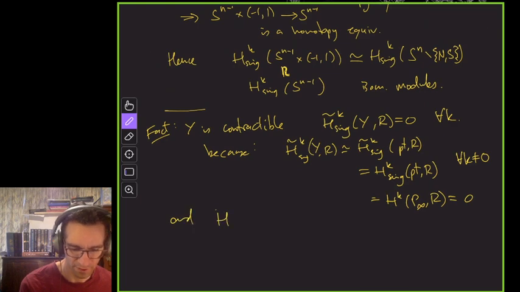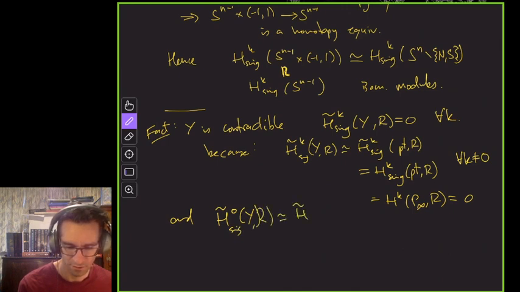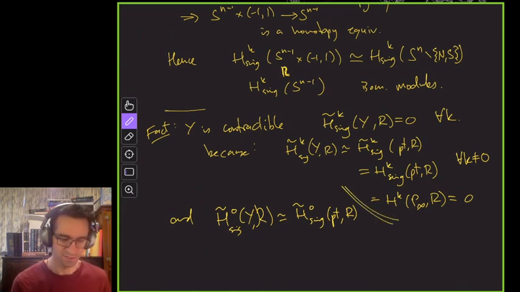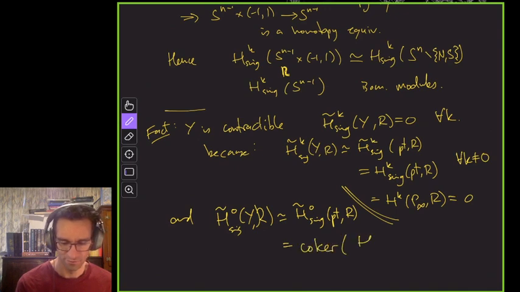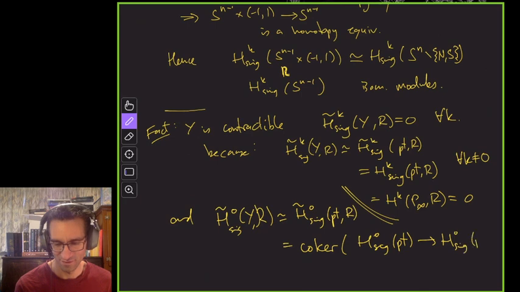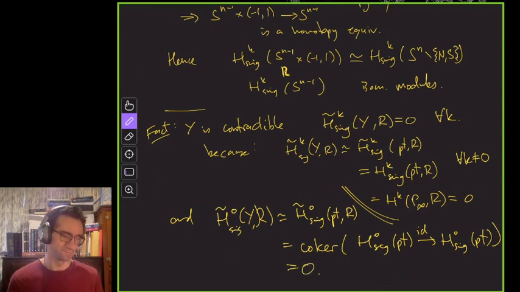And what about when k equals 0? This is isomorphic to the singular cohomology of a point in dimension 0. But what is this? This is now the cokernel of the map from the point to the point. That's the identity map, which equals 0. Okay, awesome.